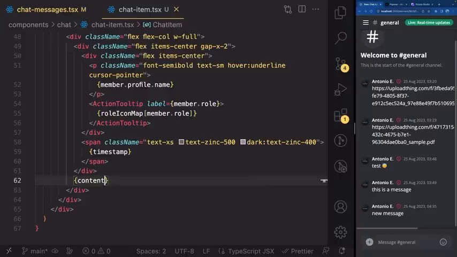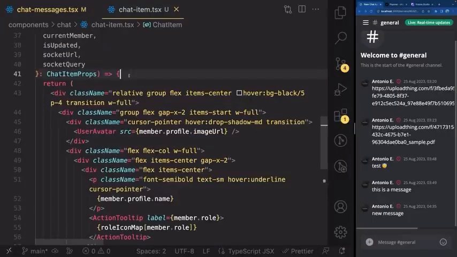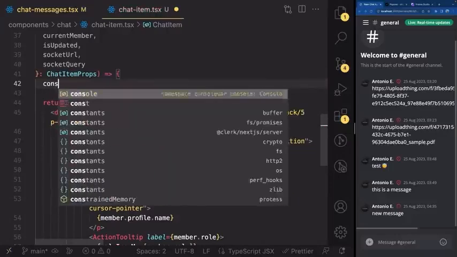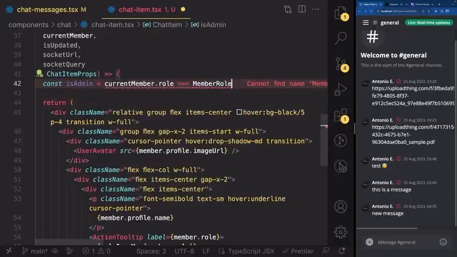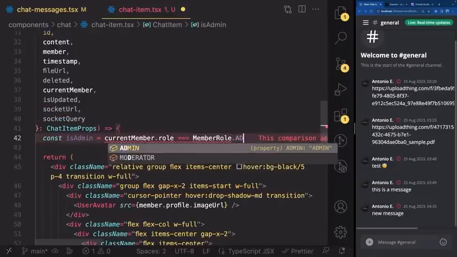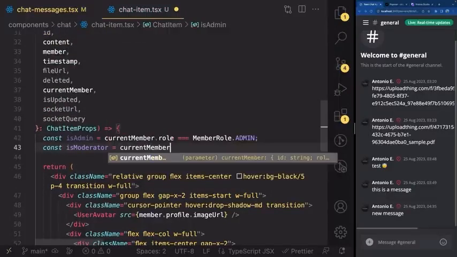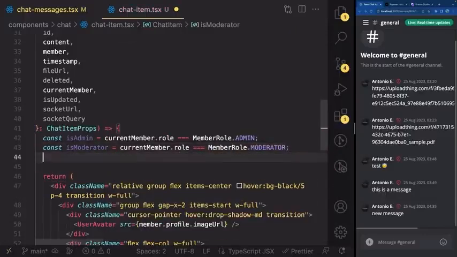So let's go ahead and add some constants here. I'm going to go all the way to the top to the chat item here, before the return function. And let's write const. We're going to use a bunch of these. The constant isAdmin is going to be currentMember.role equal to MemberRole.ADMIN, which you can import from Prisma client. So make sure you imported MemberRole from Prisma client. So if current member is admin like that, const isModerator is going to be currentMember.role equals MemberRole.MODERATOR like that.